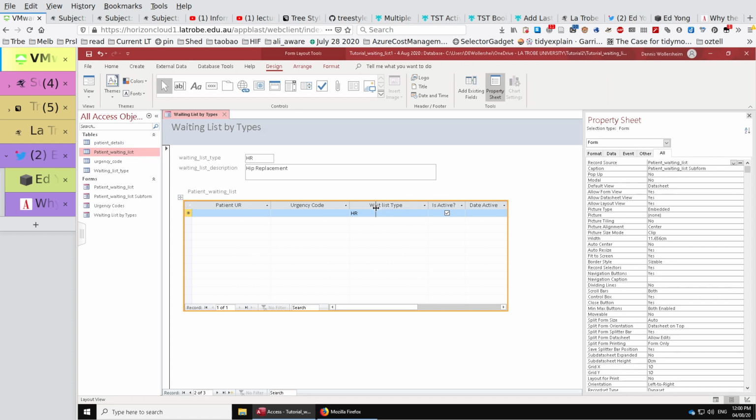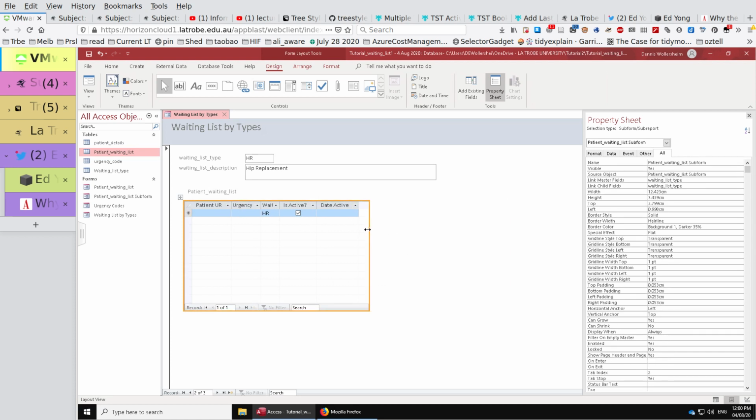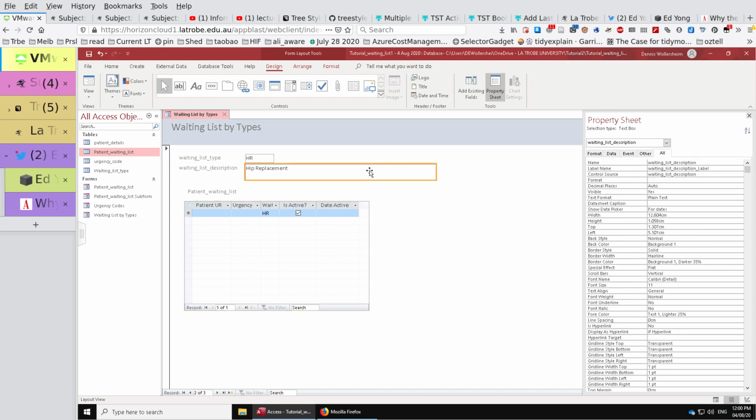The patient waiting list type is quite a narrow field. I'm not sure we actually need to have that on the field. Urgency code also is quite small. Patient UR is a bit narrow as well. Date active. We actually don't need that much space because all of that stuff fits pretty well. Hip replacement, we can make that a bit smaller because the descriptions are not necessarily 255 wide.